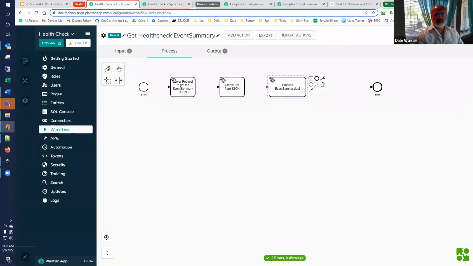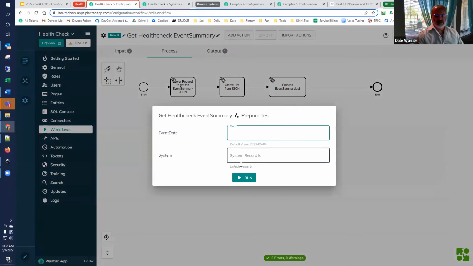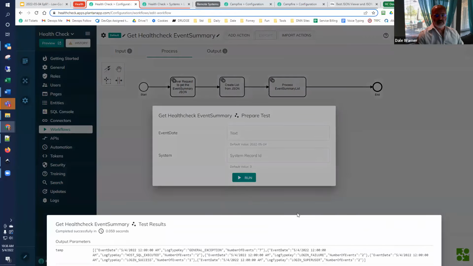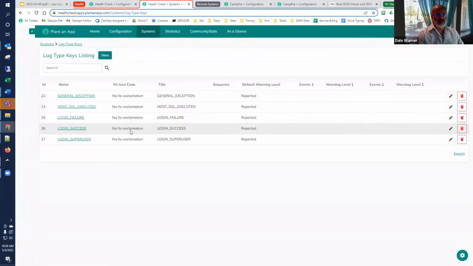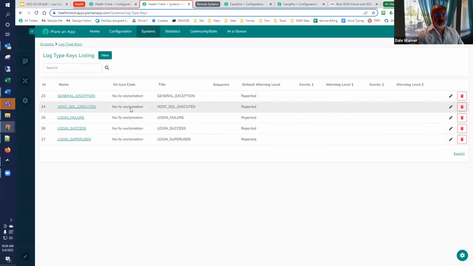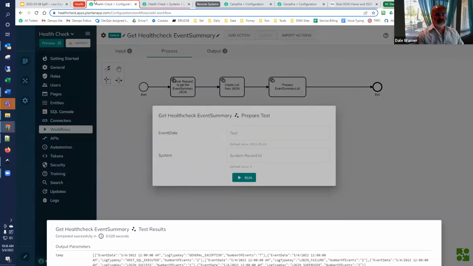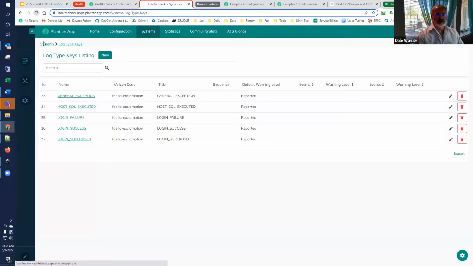So when we save and test this against this system, it retrieves back a bunch of stuff. And if we now look at our log type keys, it sees that it's created them with the exclamation, and it's got all of our information. If we run it again, it should just update those, so that we don't have duplicates. So it's not updating, it's getting the record ID. Either way, we just want to make sure we're not double creating. Okay.